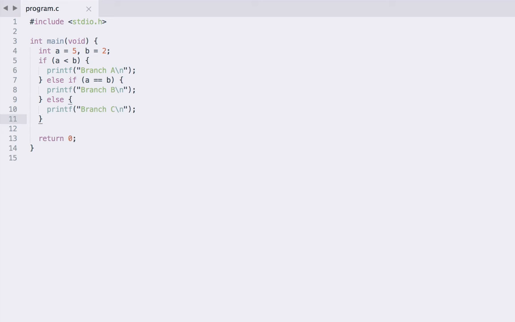But if we change our numbers, so we have 5 and 5, then what's going to happen is, well, okay, 5 is less than 5, that's not true, so we skip this block. We then try our next condition. 5 equals 5, yes, that's true, so we're going to execute this block and skip the else. And let's just go through one more example. So if we have 3 and 5, okay, well, 3 less than 5, yes, that's true. So we're going to execute this particular block, and we're going to skip both these blocks here.